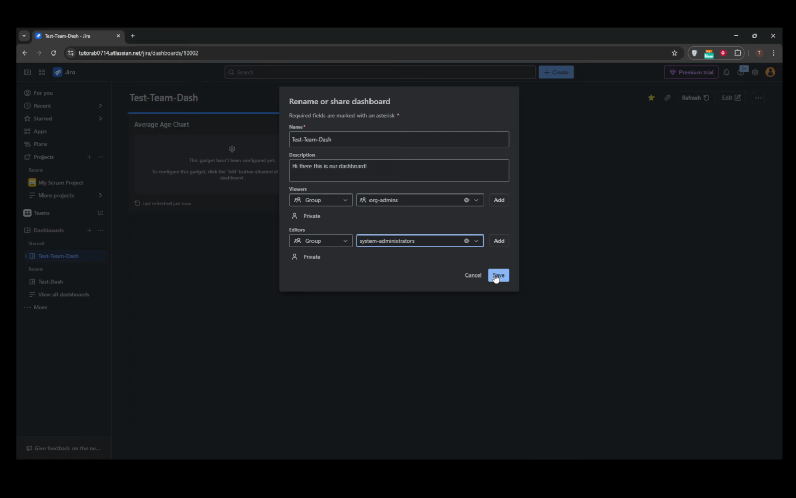And there you have it, a step-by-step guide to creating and sharing a collaborative team dashboard in Jira Cloud.